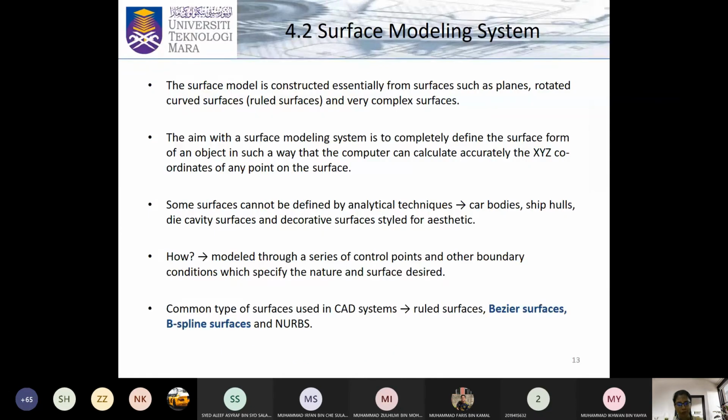And now we move on to surface modeling. Surface modeling is constructed essentially from different surfaces, like planes, rotated curves, and ruled surfaces. We also have very complex surfaces, which we will see. The aim of surface modeling is to completely define the surface form of an object in such a way that the computer can calculate the X, Y, Z coordinates. I will explain this further in the following slides.